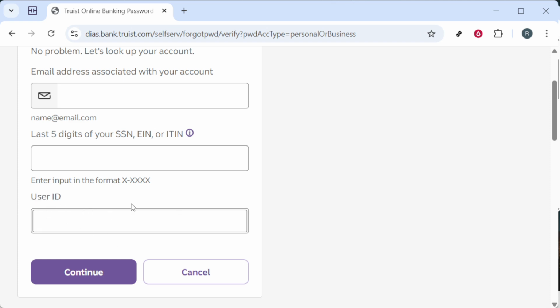Press the Continue button once more, and you'll be led to a new page where you'll be asked to create and enter a new password. Choose a strong password that includes a mix of letters, numbers, and special characters to enhance your account security. Make sure it's something memorable but hard for others to guess. Follow through with the on-screen instructions to finalize your new password setup and you're done.